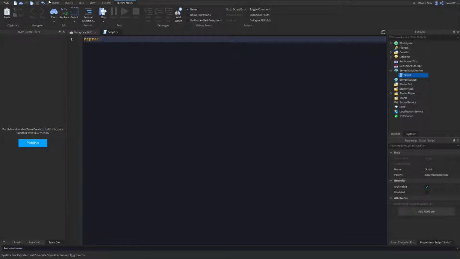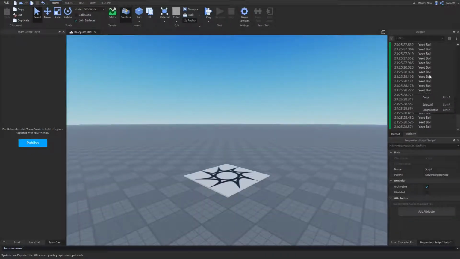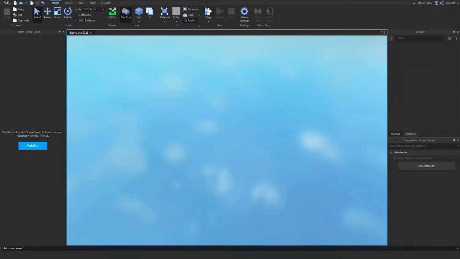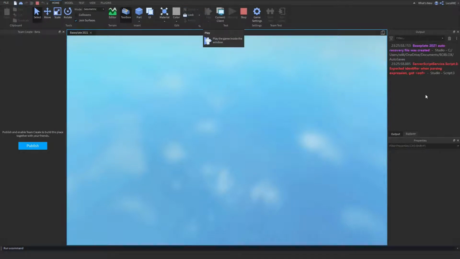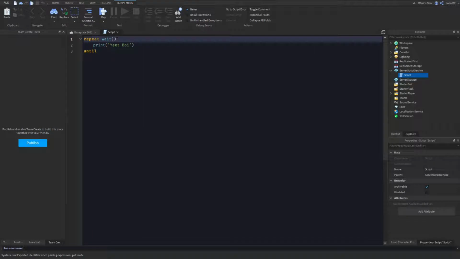So now let's learn about repeat. There's repeat, wait. You could do something like that, or you could just put the wait right there, it doesn't really matter, but I'm just gonna keep it right there. And we're just gonna do print yeet boy. I did not put an exclamation point in this one, so this is to show that it works. Wait, we have an error. We'll learn about debugging in a future tutorial. Yeah, don't put the wait here. That's what happened.